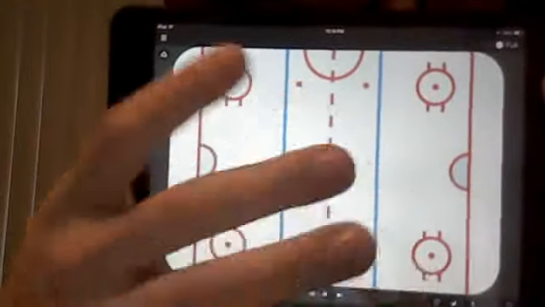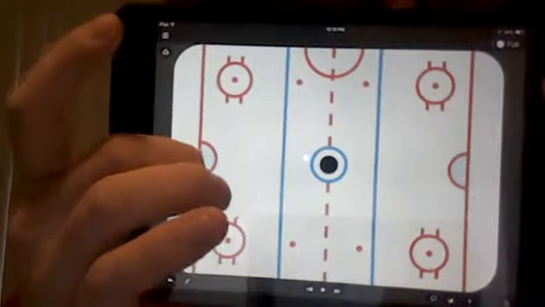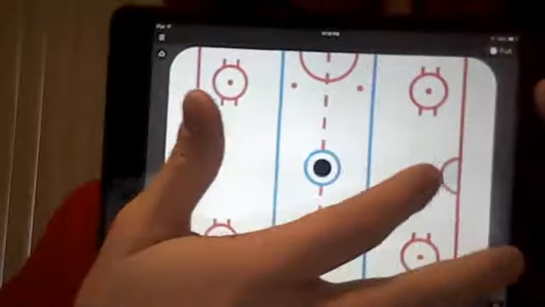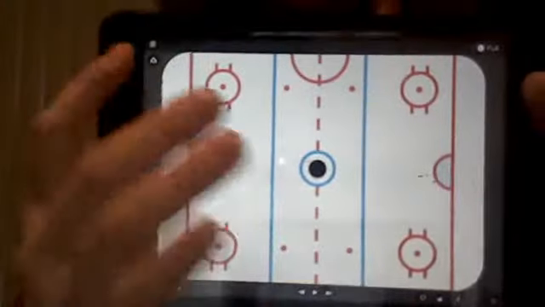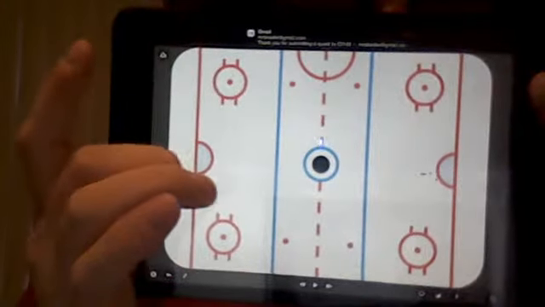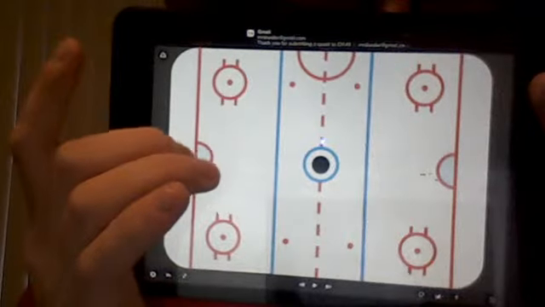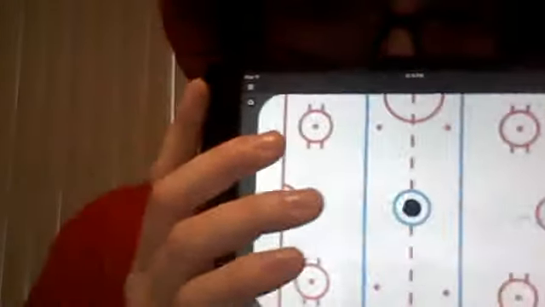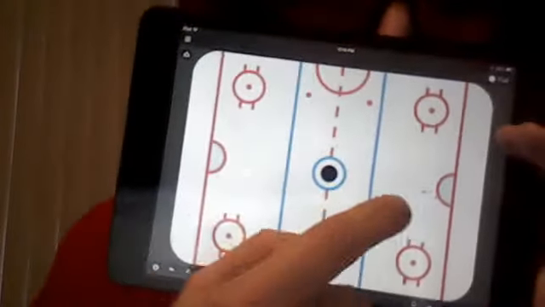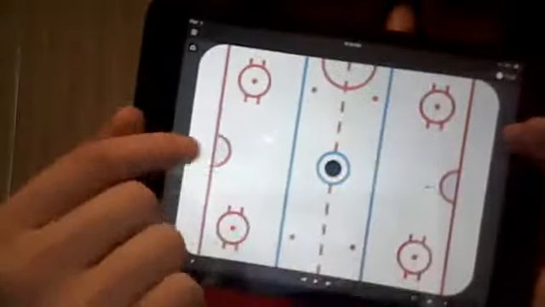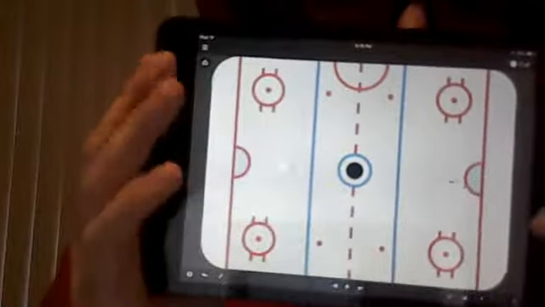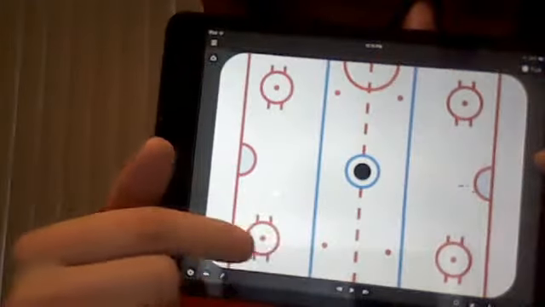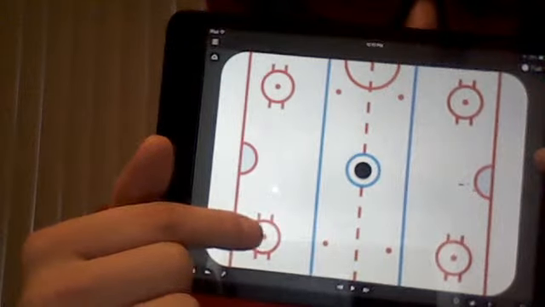So the icing rule, these red lines back here, this is the goal here on each side, as you guys can see. The red lines, which are behind them, this is where the icing rule takes place. And they actually changed it this last year. It used to be players can chase after the puck and they would end up crashing into the boards and getting injured over here or over here. And so they changed the rule slightly. So they added these little face-off circles here, these dots.